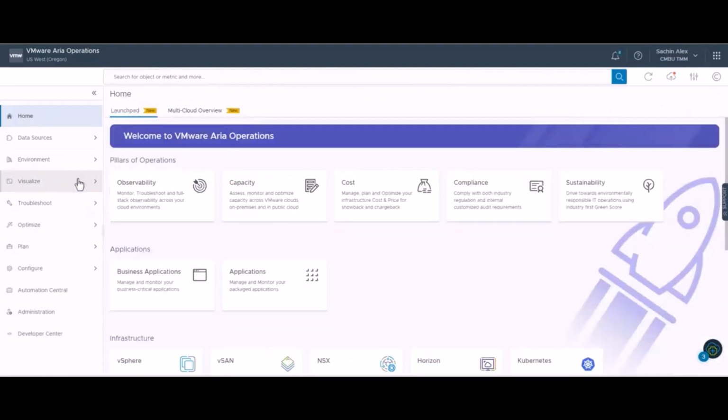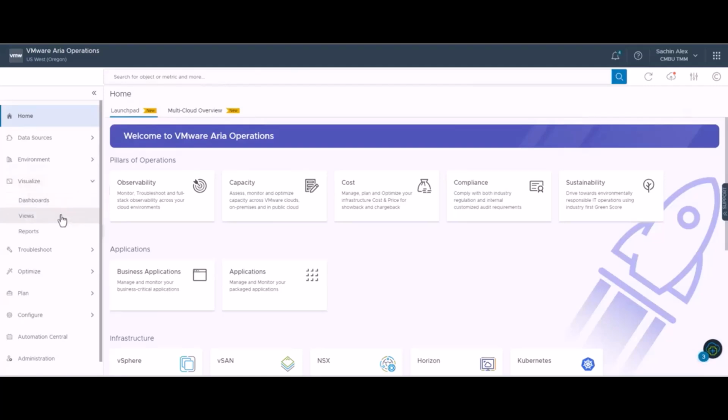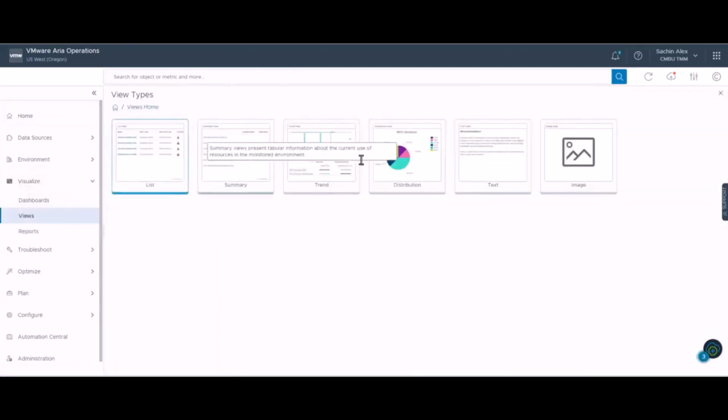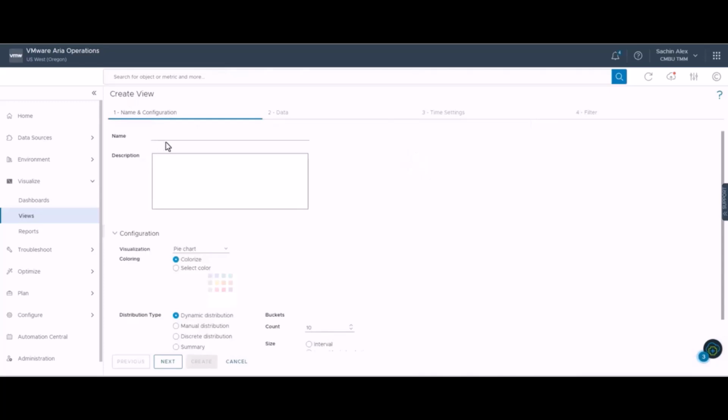Now, we will be creating a view to see the vCPU count for the hosts in the vSphere world. We will be using the distribution view. As is required, we will be naming and describing the view for easy identification. The view options available to us include pie chart, bar chart, and donut chart. We will be selecting the bar chart.